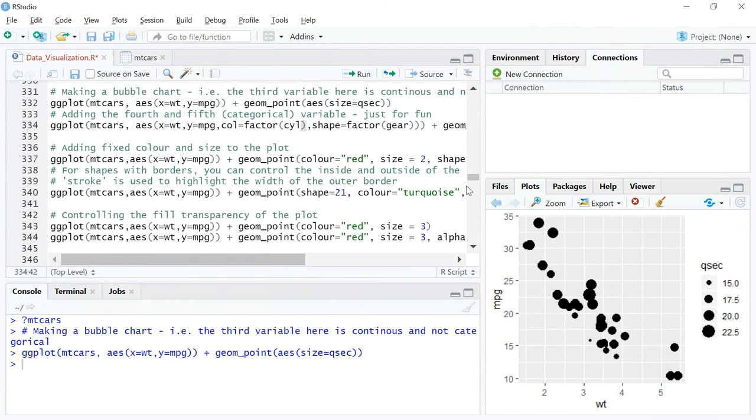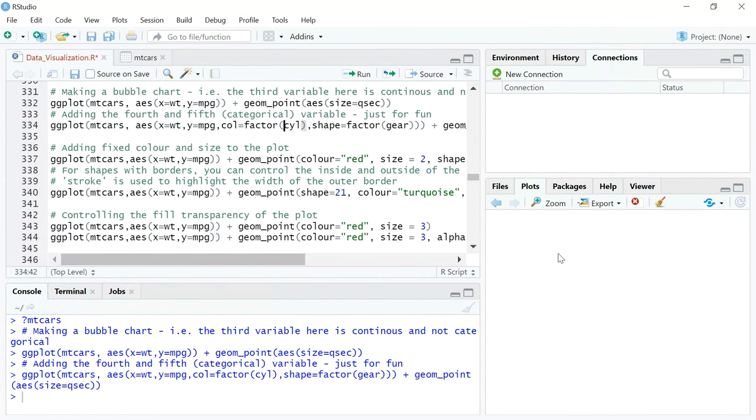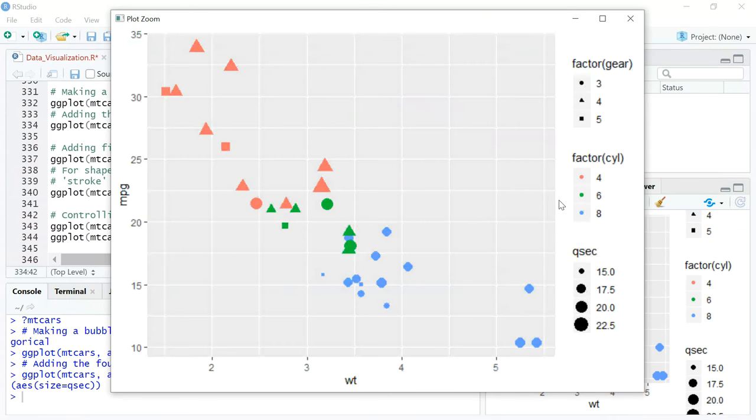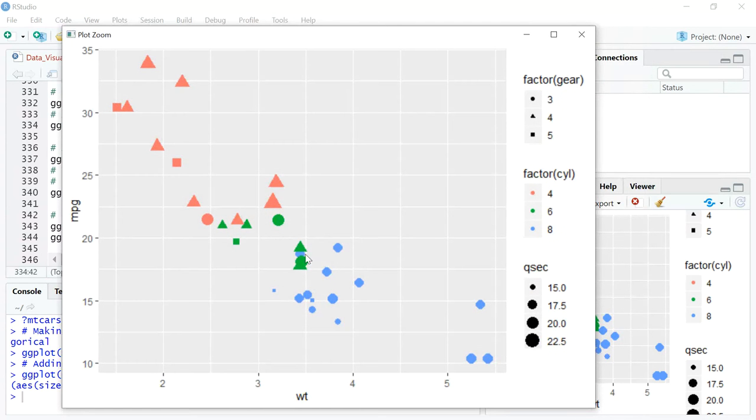Now, just to play around, we've covered this before in the previous video, but if you want to have different types of information going around, if you want to say shape, size, and color, I've tried to do all of this in this single graph.